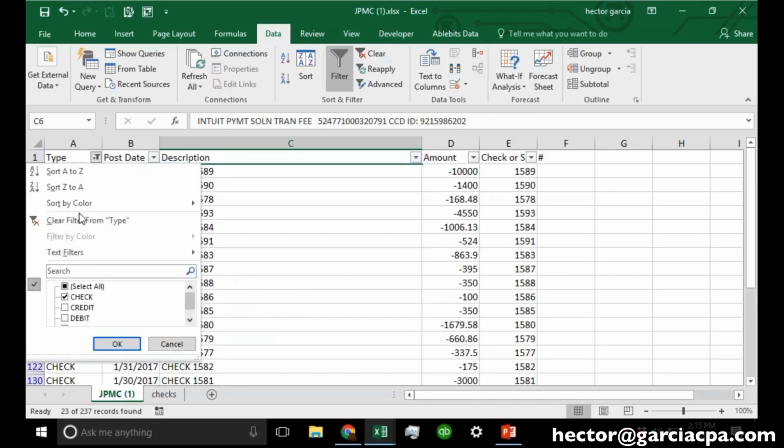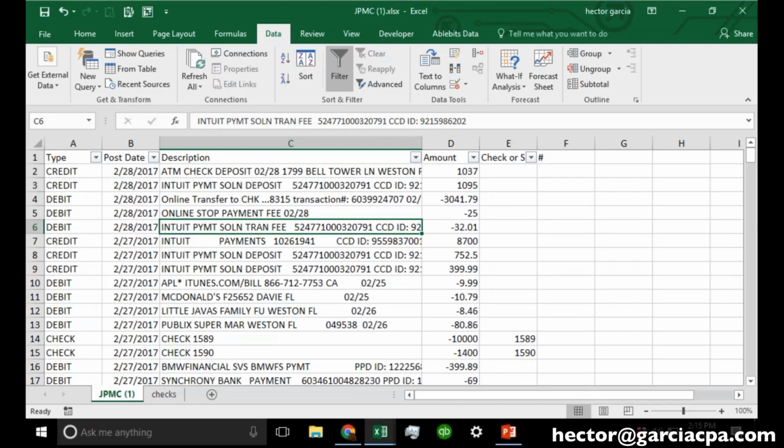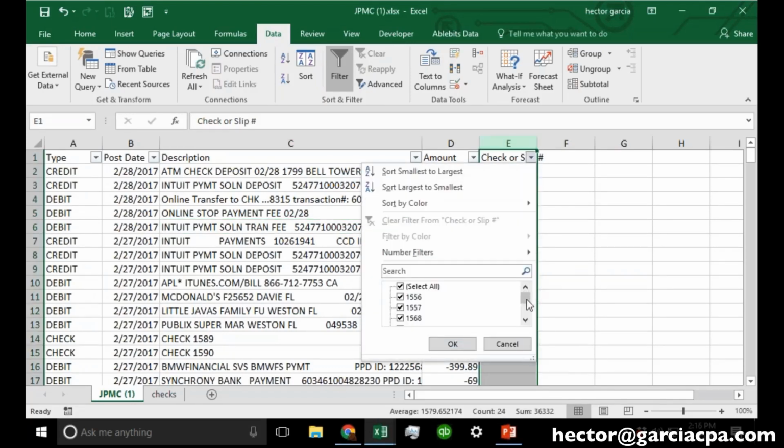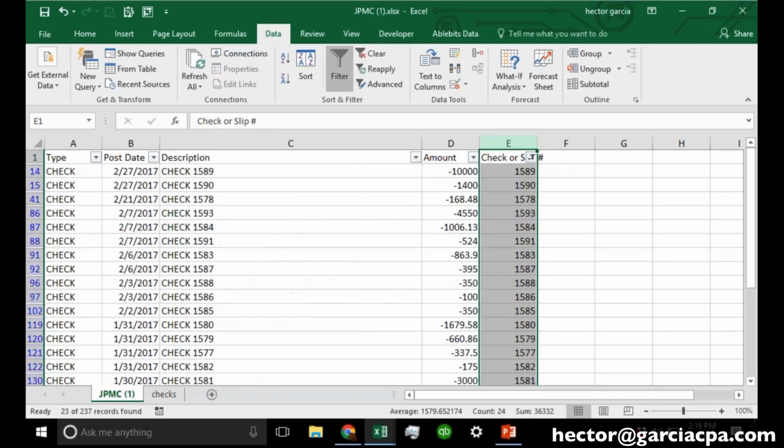Now, if I didn't have a check column, because obviously every bank would have information different, so I can't make the assumption of how the data will look from your bank, we may have a column that has a check number. And in that case, we can run the filter as well and uncheck blanks. And as long as I have everything else that has a check number checked, that should do the same function and narrow down all my checks. Okay, perfect. So that's kind of first step.